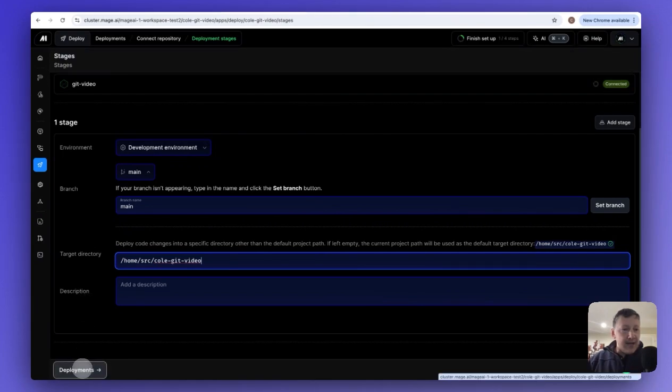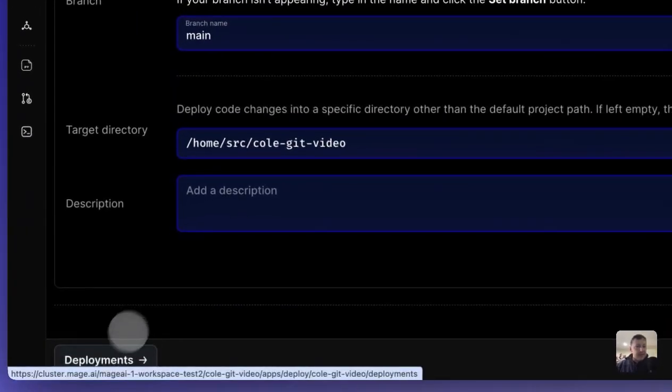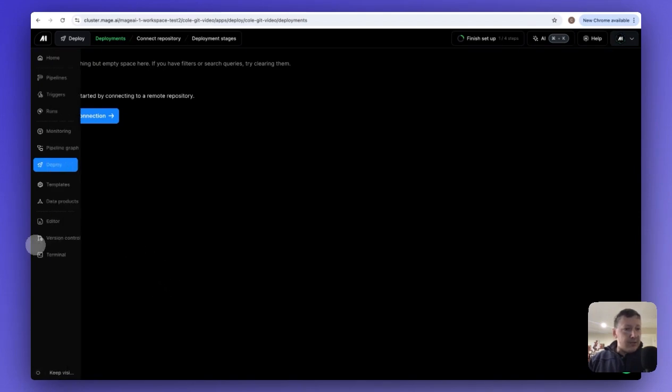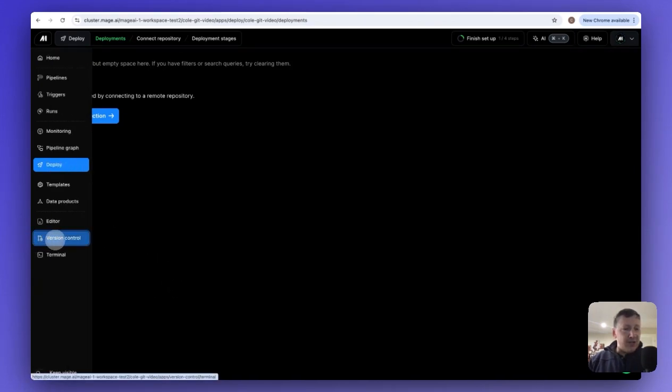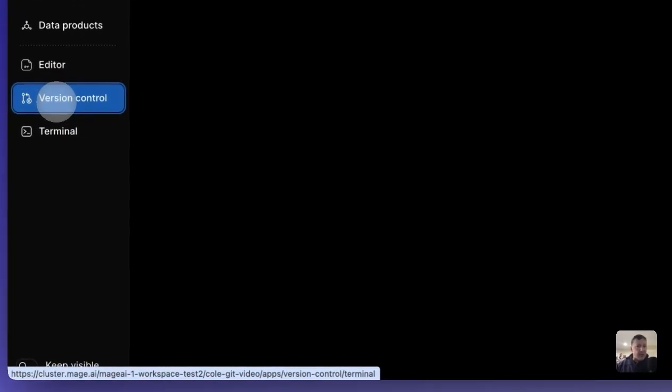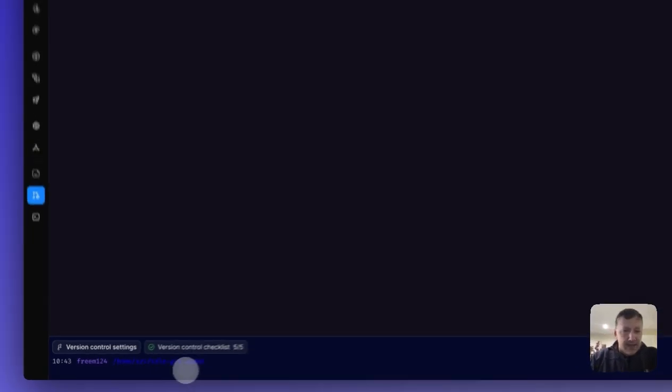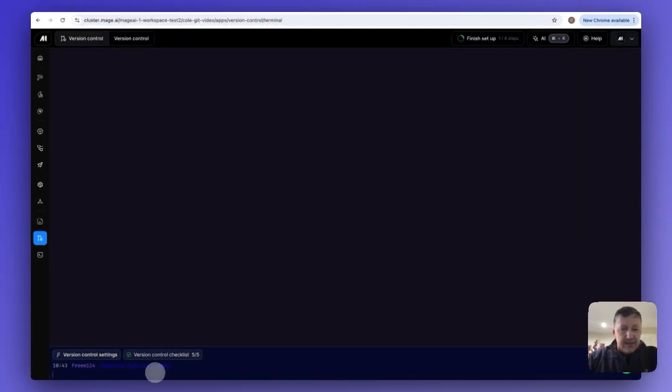Next thing, we're going to go ahead and hit this deployments button, and we should already be connected to GitHub now. So the next thing we want to do is we want to head over to this navigation menu again and go to our version control application. So this is just going to be a terminal where you're connected to Git. So let's go ahead and see if we are connected or on a branch.